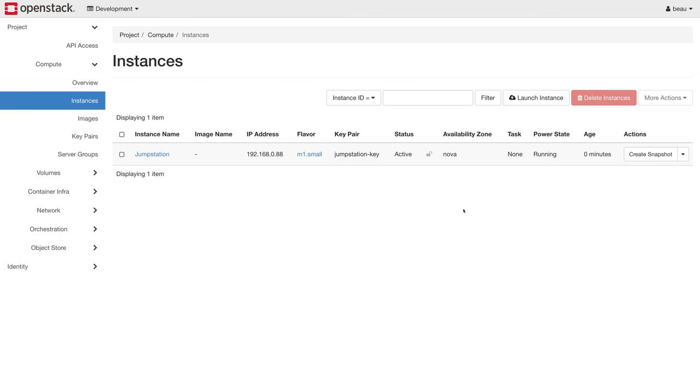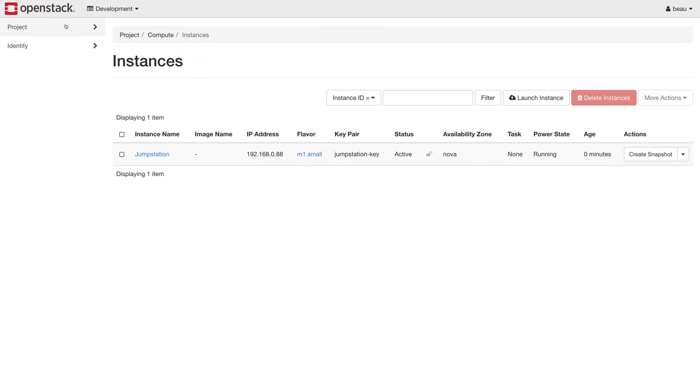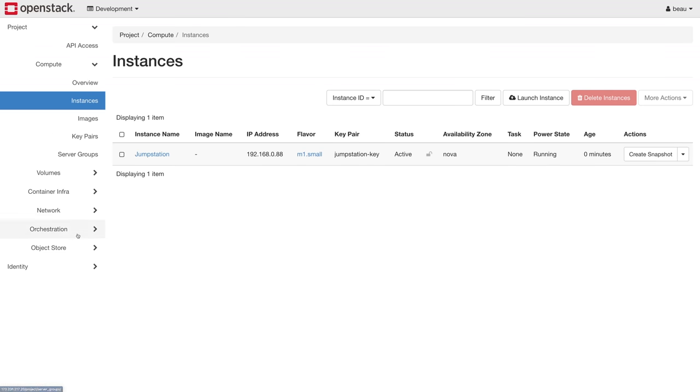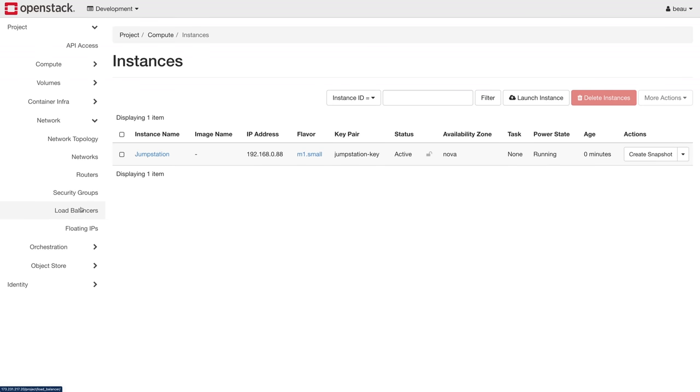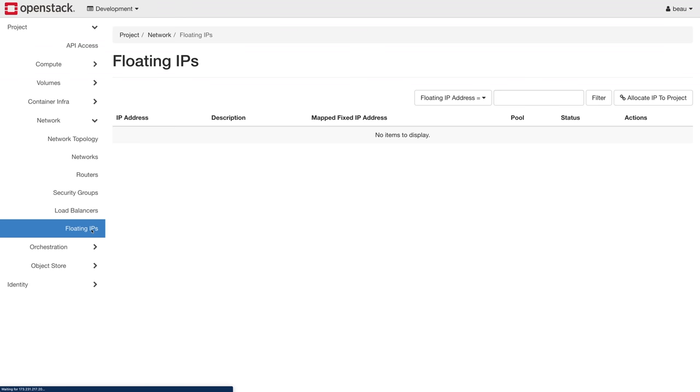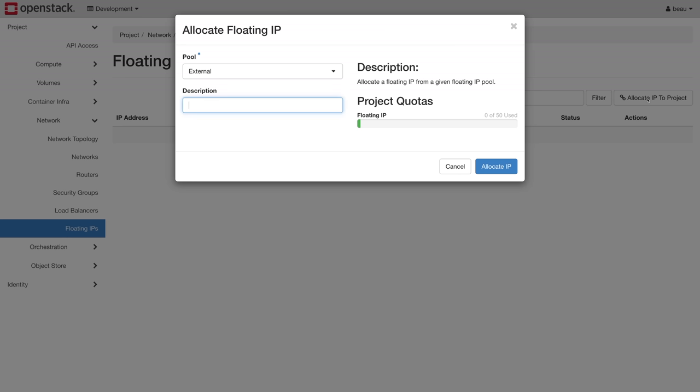So we're going to start by going to project here, and then we're going to go to the network tab, and then floating IPs. And then allocate IP to project. We'll make sure the pool is set to external. And then we can add a description if we want. It's optional, you don't even have to. And then click allocate IP.